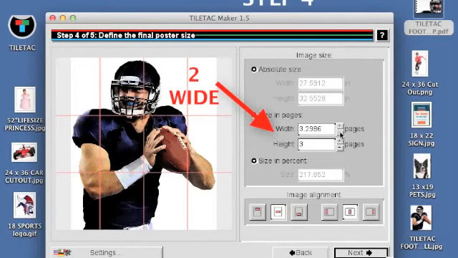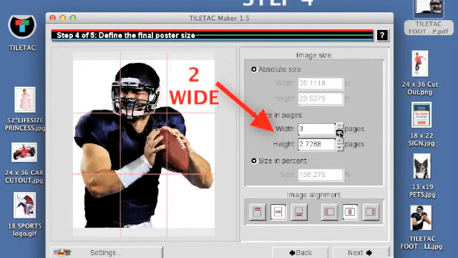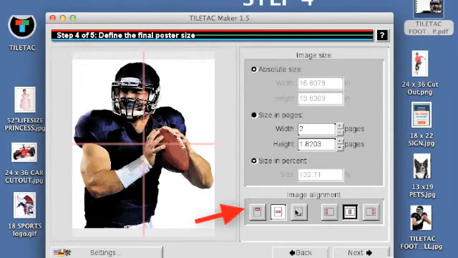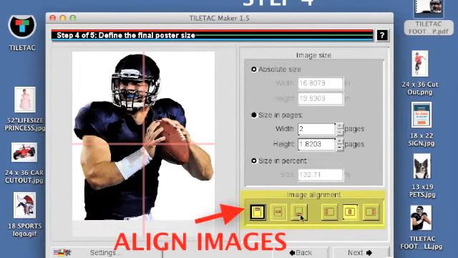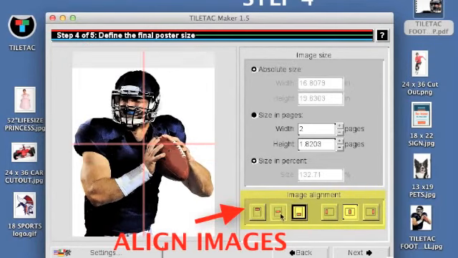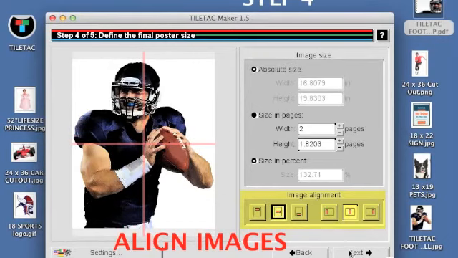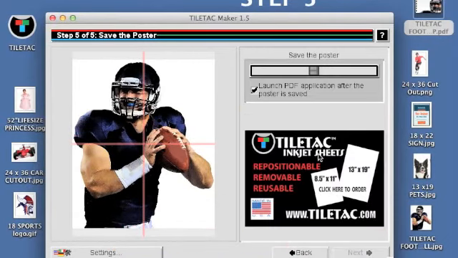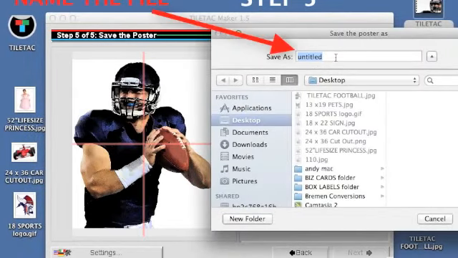Next, in step 4, we will change the sheet size here from 3.2 to 2 wide with 2 clicks. Then we can center left and right with the alignment toggle buttons. There, it's complete. Step 5 is to name and save. And this time we will use TILETAC Football 4 Up. That was easy. Most of the time we spent was typing in the name of the new file.